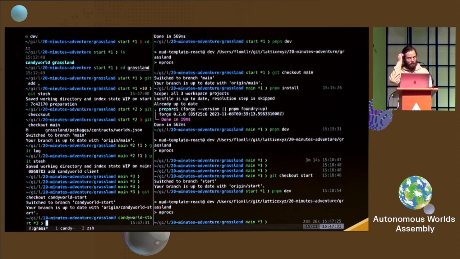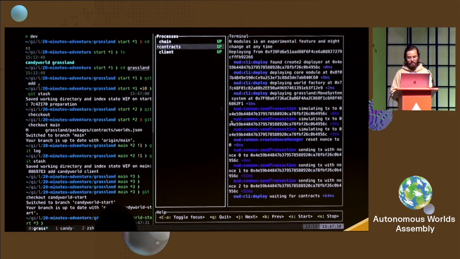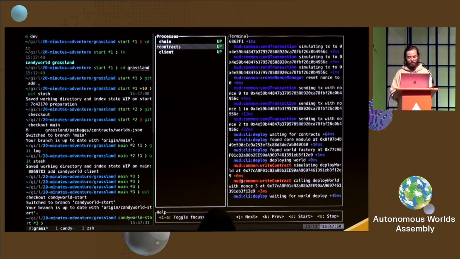Okay, so now we're on Candy World Start, which includes exactly the same state as what we just built together, and also that small connection between the new client and the new deploy script with the old world. So now I should be able to, this is still grassland, so I'm just going to spin up the previous world that we had. Nothing changed here, just quickly confirming it works.